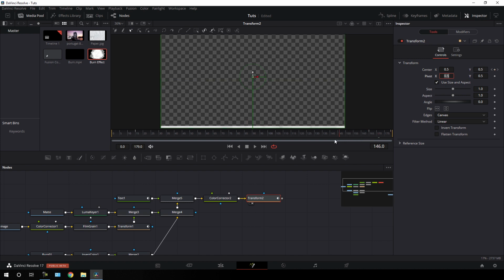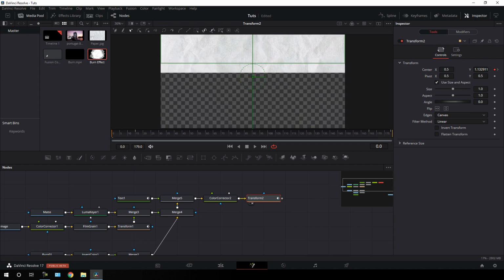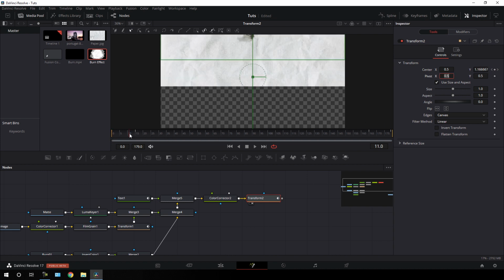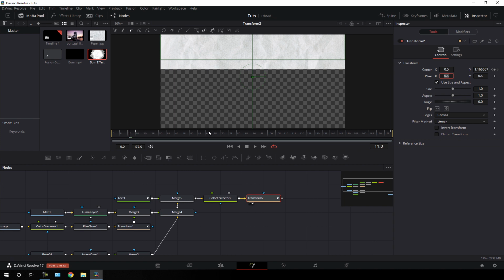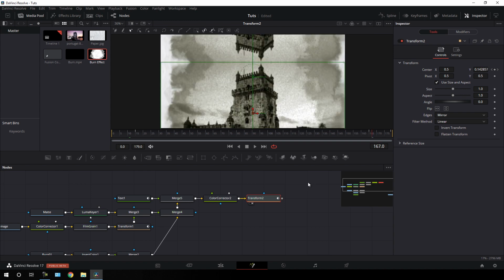All right, and just go to the very first frame of this animation and just drag it on top. So I'm going to set this value 3 maybe. All right, and now I'm going to fill these blank areas. So what we have to do, just select this transform, go to inspector window, and here we have this edges. So change this edges to mirror.